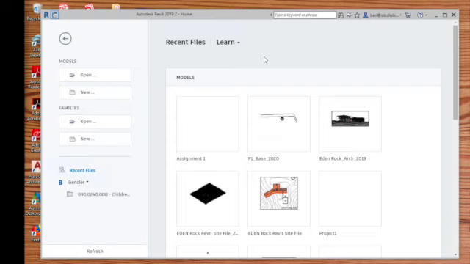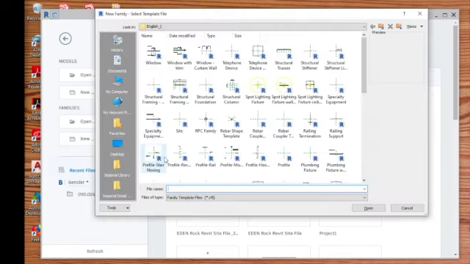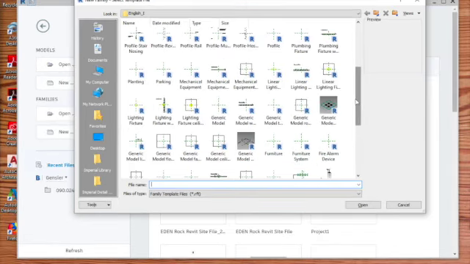To begin, we're going to select New under the Families Models category on the Revit homepage. When the Family Template File window opens, navigate to Generic Model. Select this.